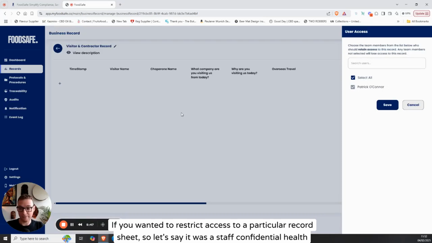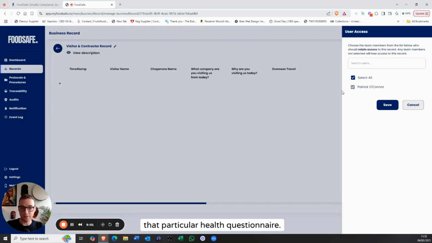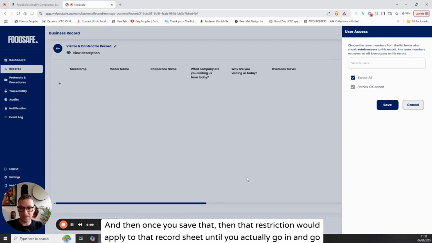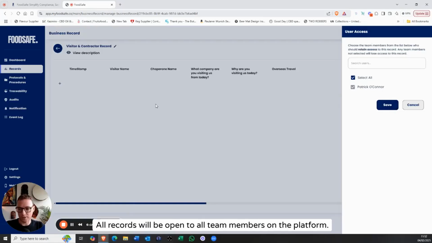So let's say it was a staff confidential health questionnaire, and you wanted just yourself, HR, or a particular manager to retain access to that health questionnaire. You as the admin will always be selected, but you can select someone else. And once you save that, that restriction will apply to that record sheet. Until you actually go through this process, all records will be open to all team members on the platform.